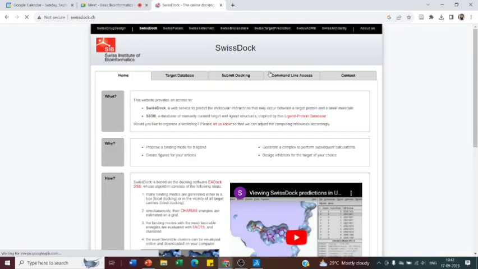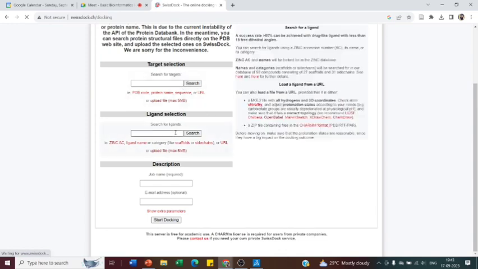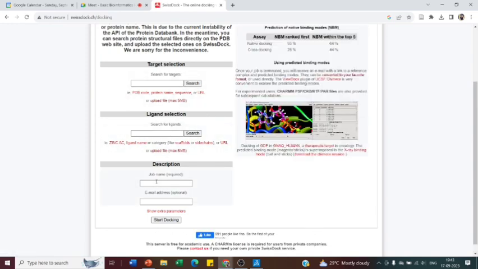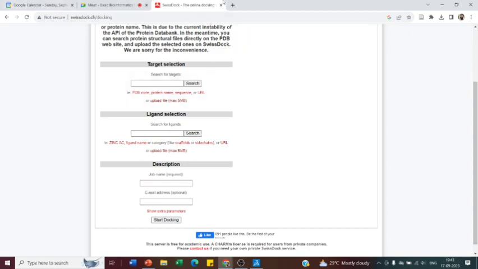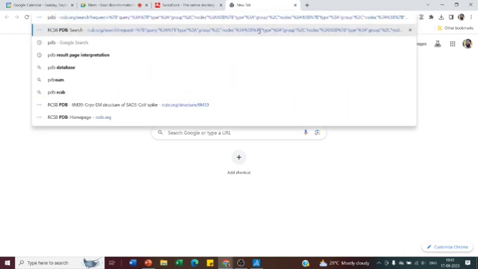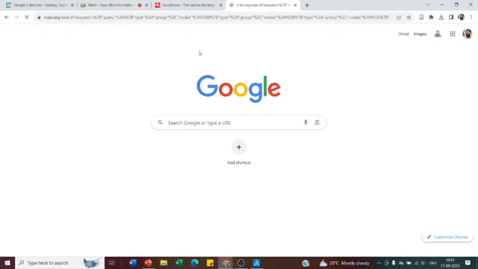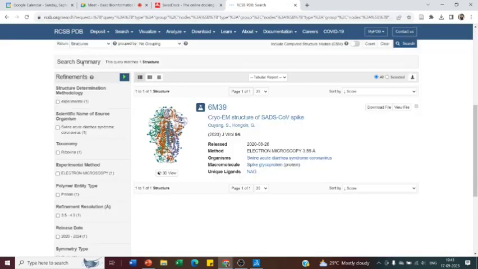You can see this page. You can go to submit docking here, where you can submit your target and ligand, your project name and email, and you will get the result in the email. And where will we get the target? We need to go to the PDB, the Protein Data Bank. There is a link, so I will go to the Protein Data Bank.